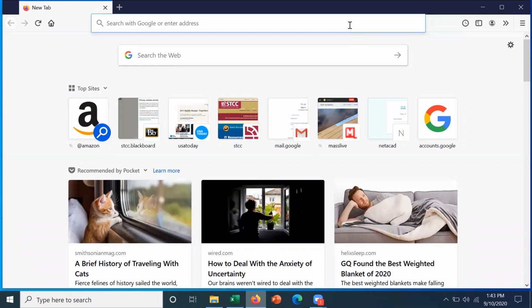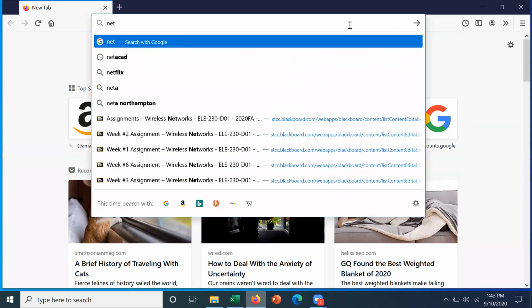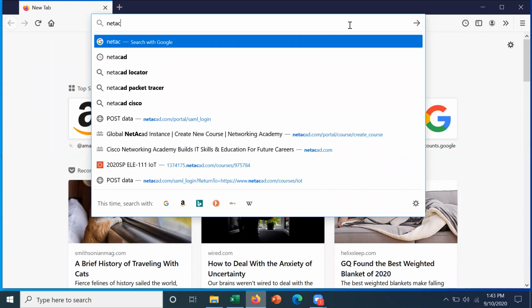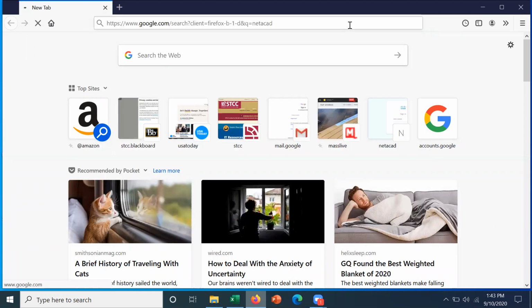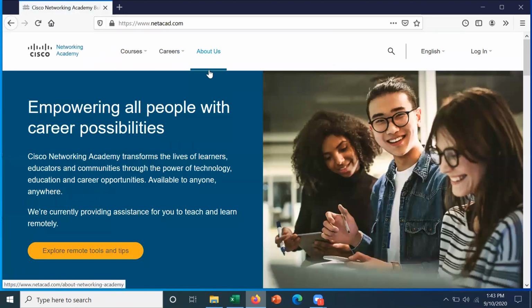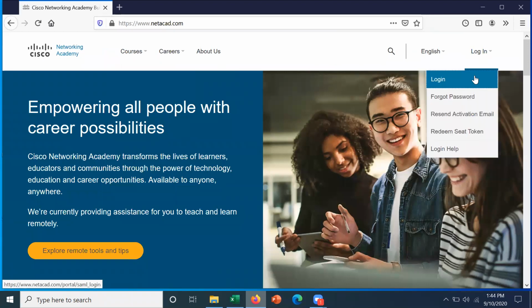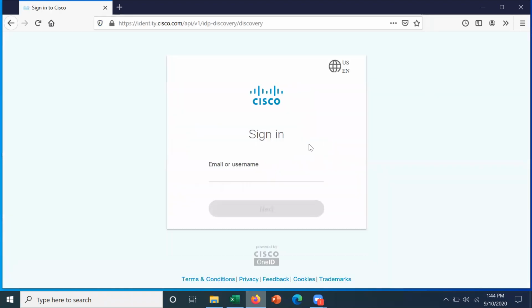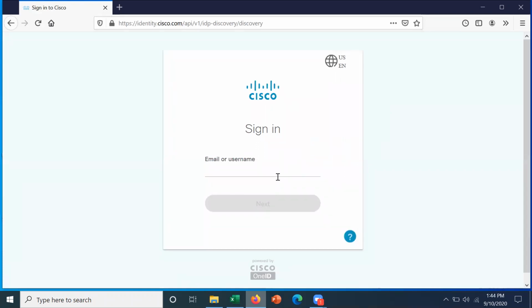So here I am on my Windows-based machine. I'm going to type in Netacad, spell Netacad on my search bar, and it brings me to Netacad, www.netacad.com. I'll click on this link, and it brings us to, notice, Cisco Networking Academy. So I'll log in. I already have an account, obviously, and password.